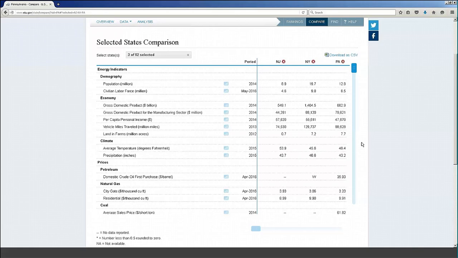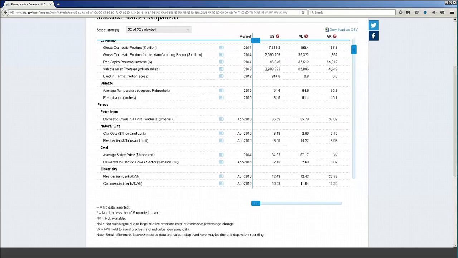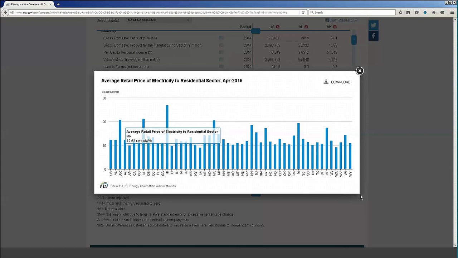You can rearrange the states by dragging them, and you can delete them by clicking the red X. Another option is to check all, and then click on the graphing icon to produce a bar chart like this. And then you can download the data to a CSV file.